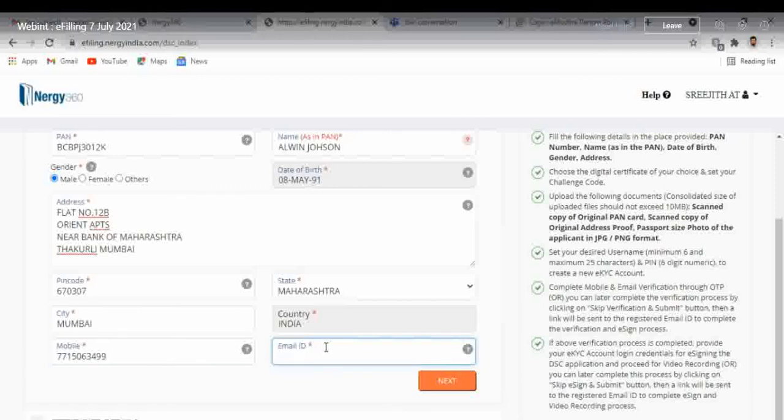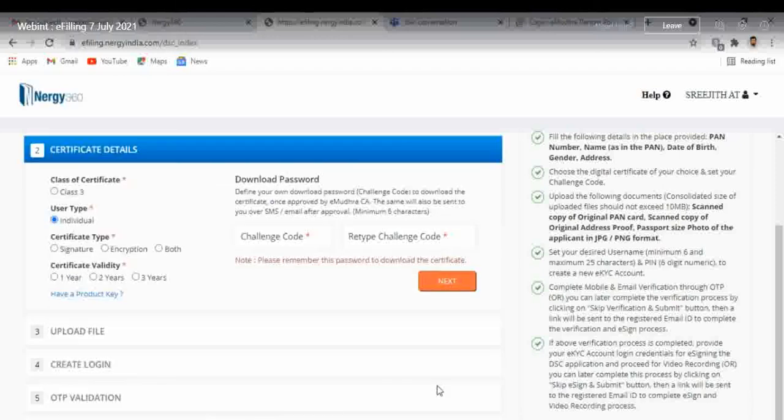Remember that all information, login credentials, your username and password, and all information related to the DSC will be sent to your registered email ID. If you don't have an email ID, you have to create one. Remember the password. Don't enter a wrong email ID. You have to verify the email ID. That's very important. I have to enter Madatil at gmail.com here. So you have to click next.